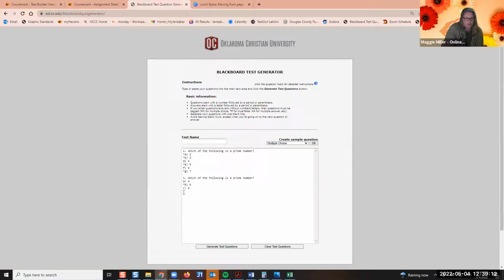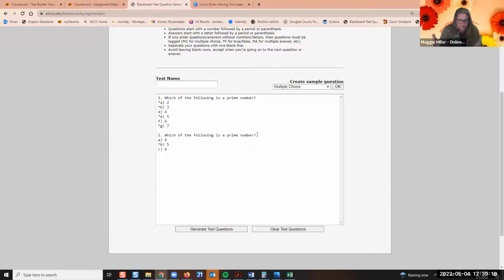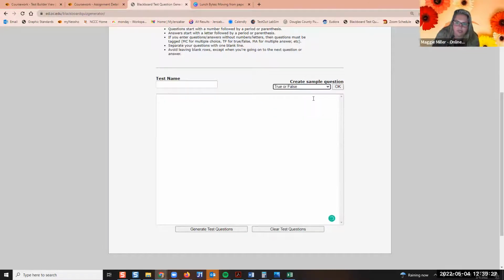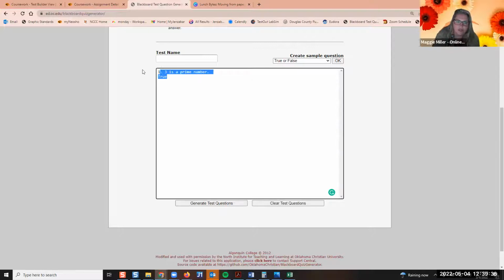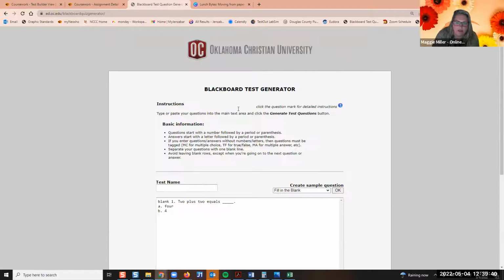Multiple choice question: you've got three options, and I can zoom in, sorry. I can see it just fine, but it's right in my face. So it's showing you all these different formats to use when you're needing to upload questions and generate. For true, false, you're just putting the actual answer there, true or false. And you have fill in the blank.